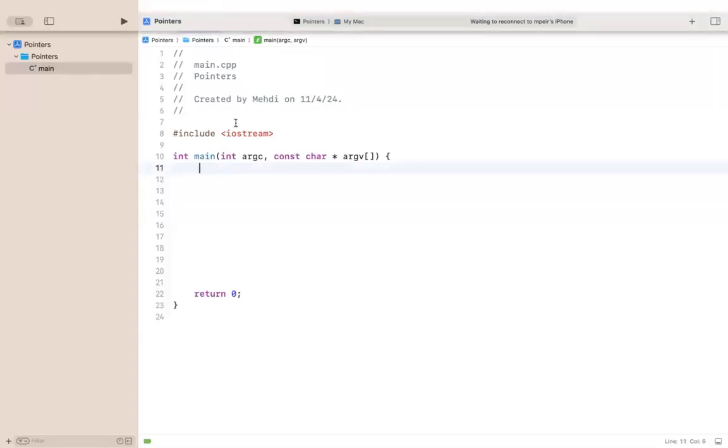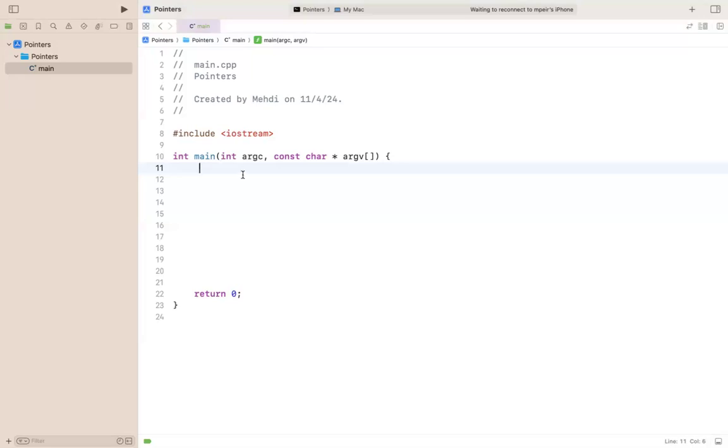Today I want to discuss pointers. So when we want to define a variable, we can say, for example, int x. This means I have an integer variable x. If I say x equal to 100, cout x.